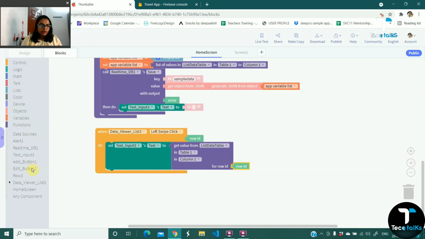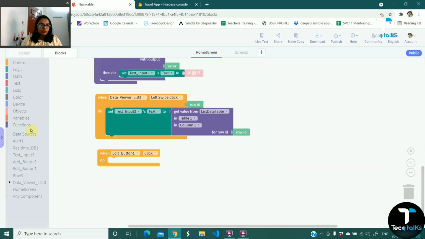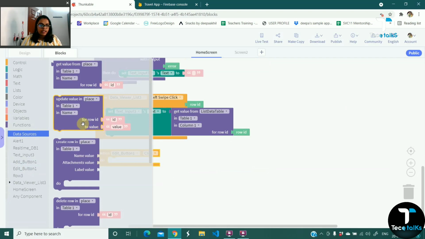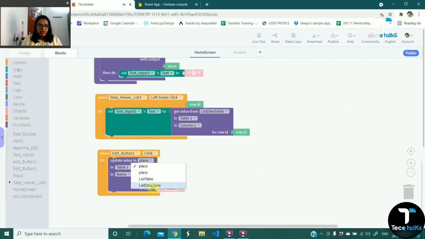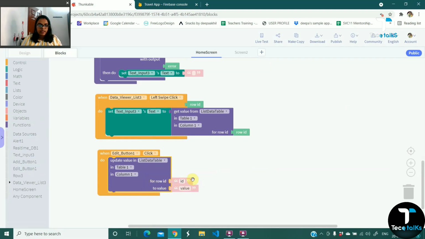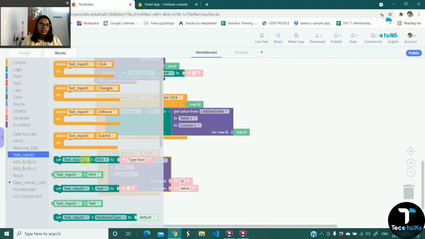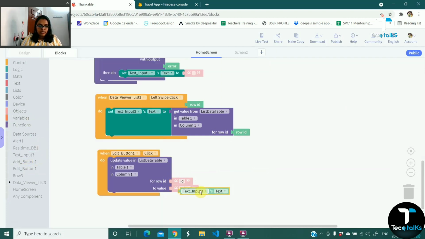For that I'm going to this edit button, and when this edit button is clicked, I'm going to data source once again, and here we have a command known as update. So we have to update on the list data table. Here it is asking for the row ID and the value which we have to update. The value is what is there in the text input, so I'm getting the text input 3.